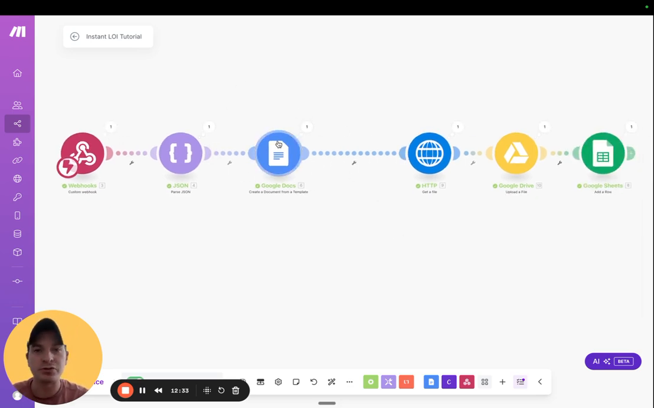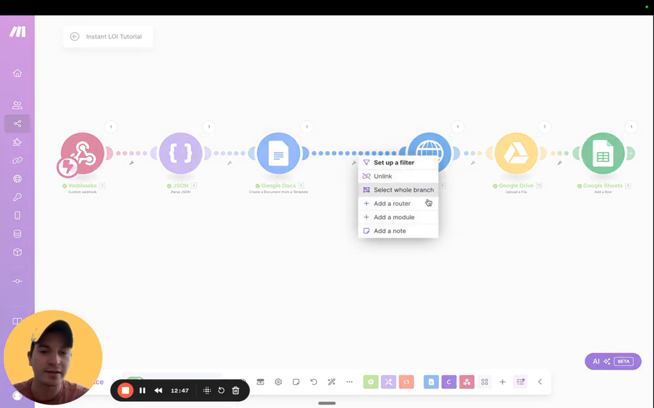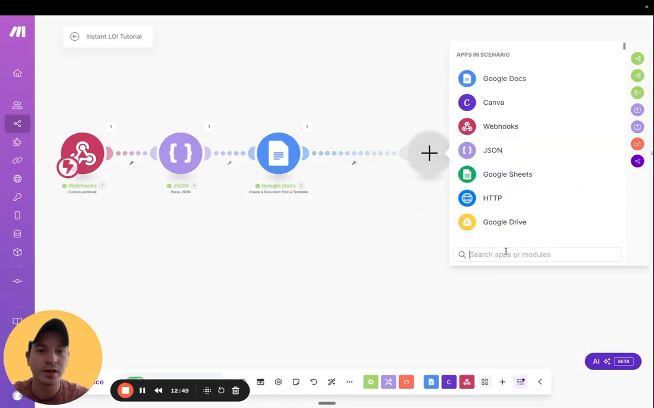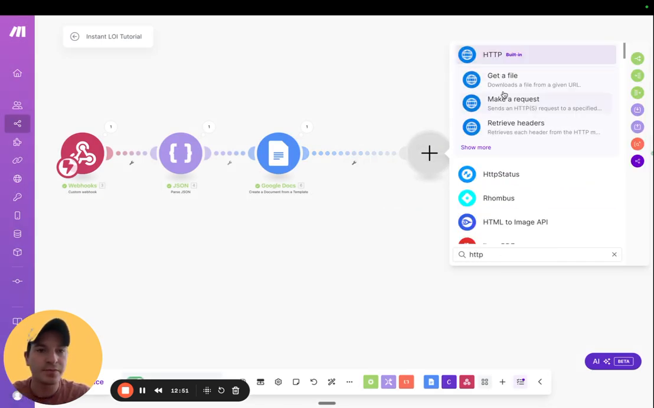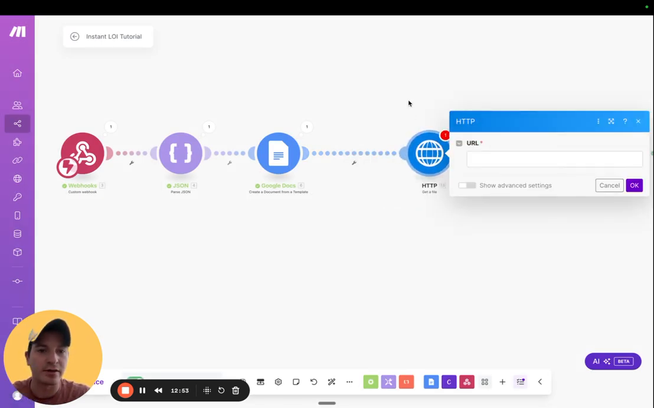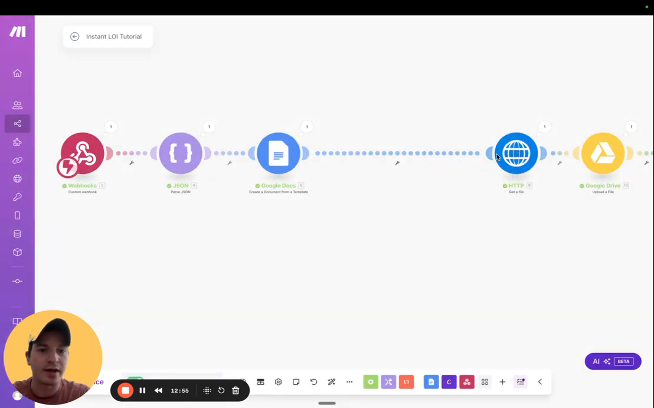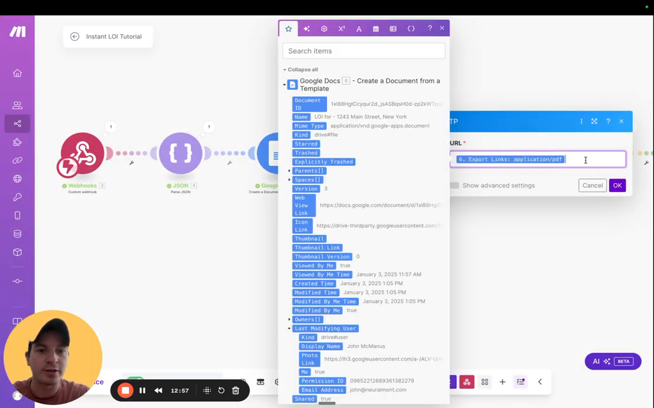But what we want to do is when we send this to an agent or owner, we want to make it a little prettier, a little cleaner. So we're going to send it as a PDF, not a Google Doc. So I next use this module. It's called an HTTP module, get a file. How I find it is add a module and go HTTP, get a file. We'll click that. It'll add that module right there. Inside the input box, we want to put the export links application PDF.